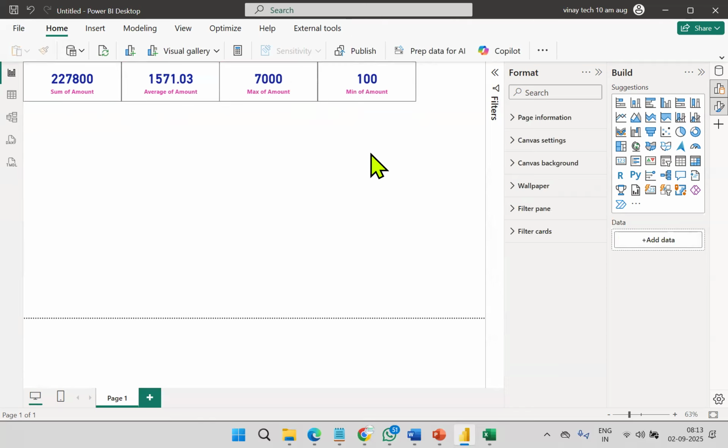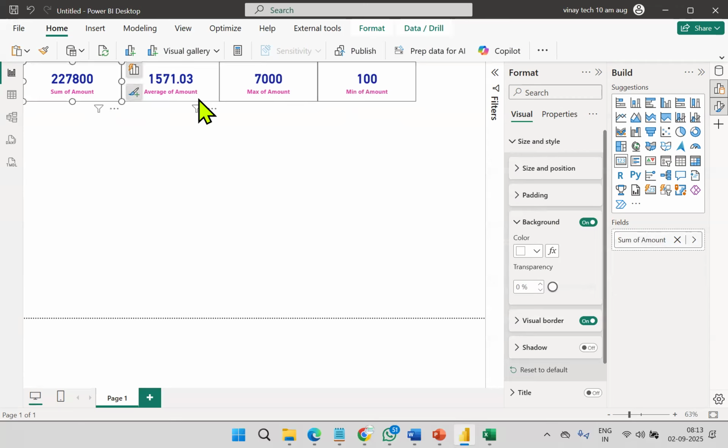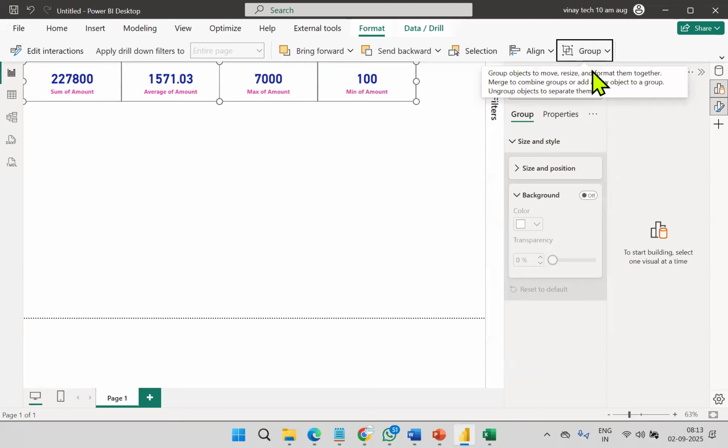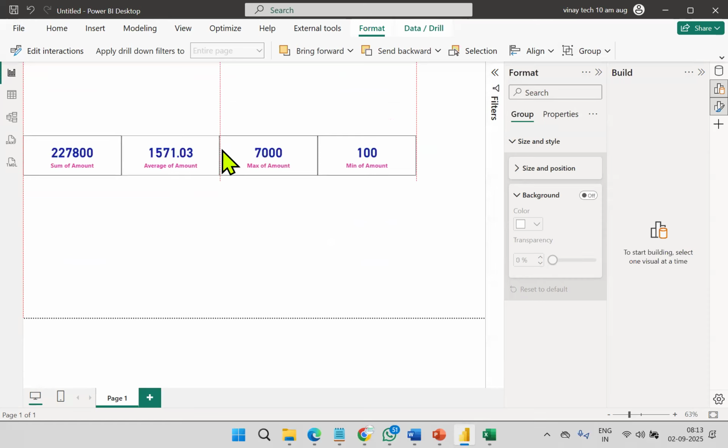Ready. And I want to consider all four as a group. Highlight all the four. 1, 2, 3, 4. Go to format menu, group. All four as a group. So you can navigate easily anywhere.